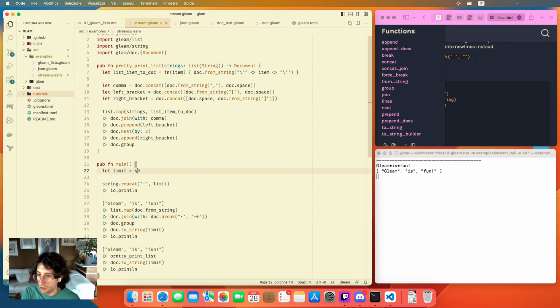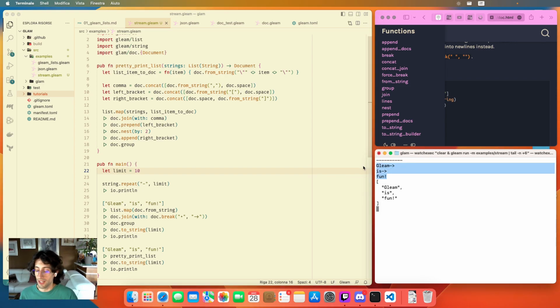argument. So if we reduce the limit a lot, for example, 10, as you can see now, the pretty printer decided to split it because it doesn't fit on a 10 character line. And every break document is rendered as its second argument before adding the new line. So yeah, that's basically it.